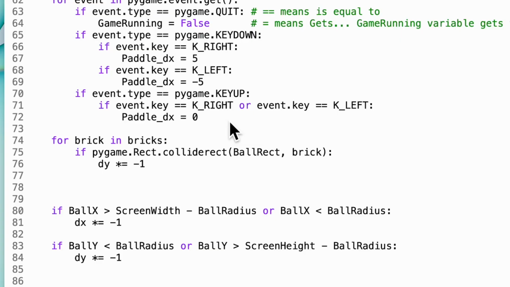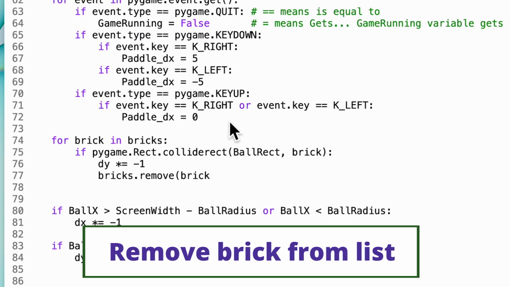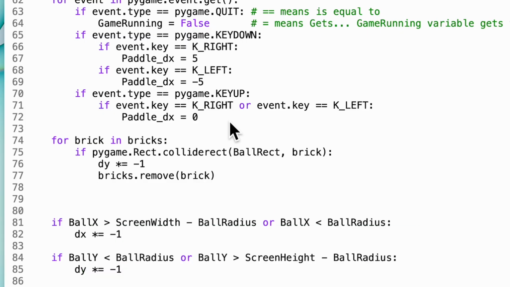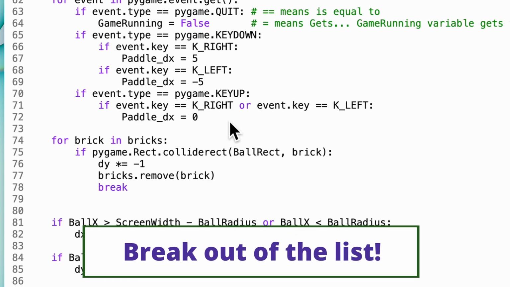And then we are going to actually remove that brick from the list, okay? And that's really cool. We can just say bricks.remove(brick). Isn't that clever? And one final thing: we know that the ball has hit one particular brick, so there's no point in going through all the rest of the bricks. How about we just break out of the for loop, and there's a command to do that. So we break out of the for loop and it doesn't have to go through the rest of the bricks, okay? So that's exciting. Let's see if that works.